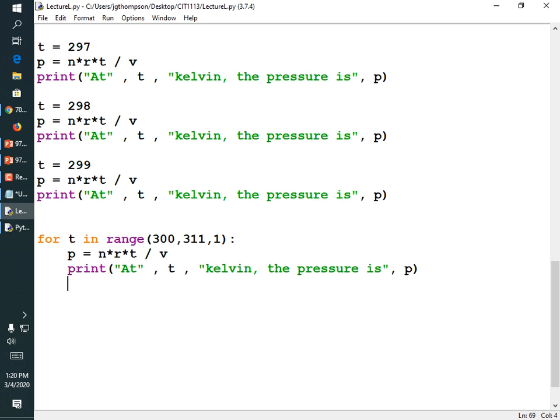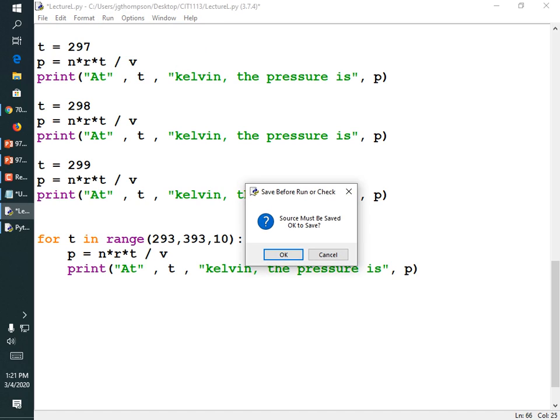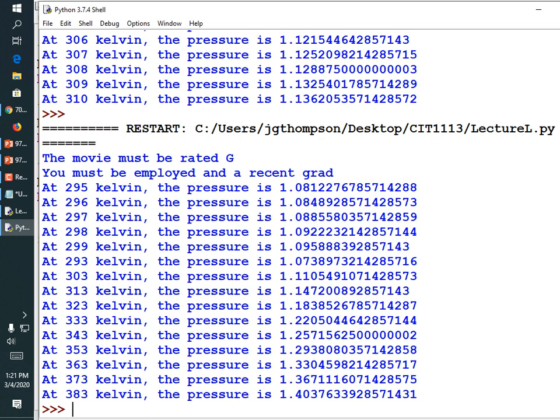In the Kelvin scale, it's 293. Boiling is 393, roughly. And let's just go up by 10 each time so that we don't see 100 different temperatures. We'll see only 10 temperatures. And there we go, right? The pressure increased quite a bit. It almost increased by 50% from there to there.